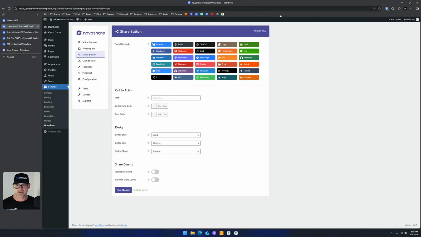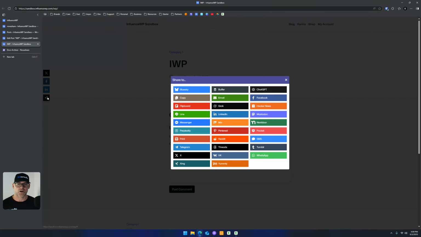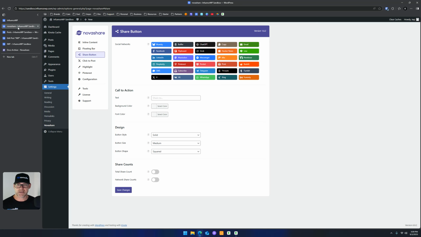So let's go ahead, save our changes. Let's go back to our post. Here is that share option. When I click this, it's going to give us all of those options. Okay, so now let's go back into the settings. Let's change the button style to inverse. So this should give us that border look.